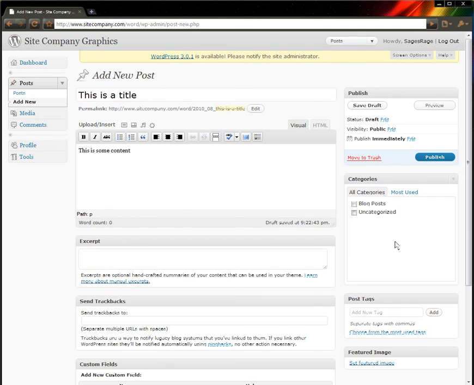And step 3 is that you're going to select a category. Okay, in this case, we'll just call it blog posts. Usually you'd have several categories set up here. And then you save it as a draft.